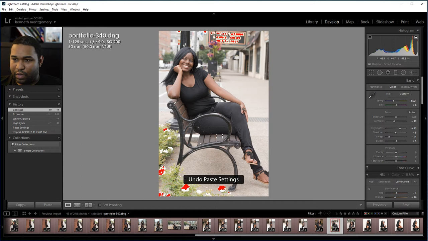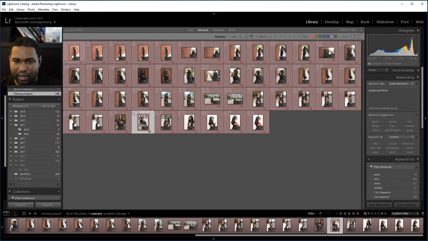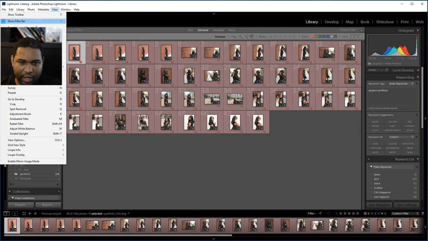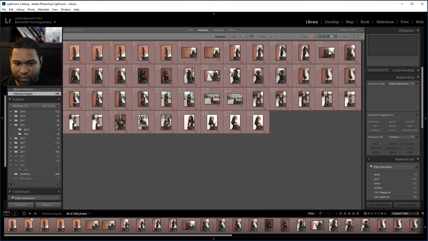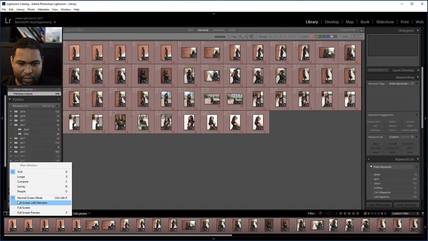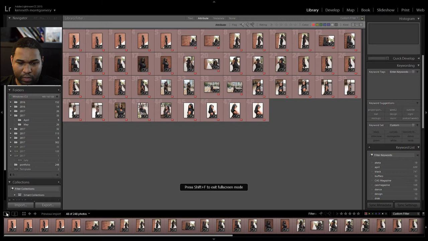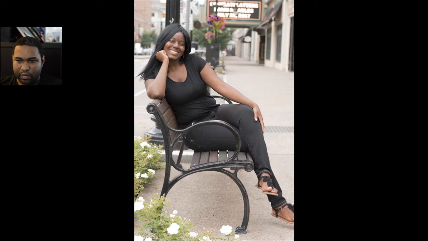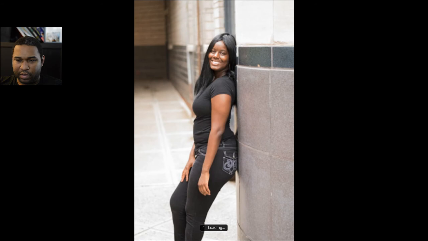So let's go ahead and take a look at the pictures one by one. Go to view, and where are we? Show. Full screen preview. So we have our images placed here, and we just look at them one by one and see what we like. They look great for our portfolio, so we've got everything looking great.